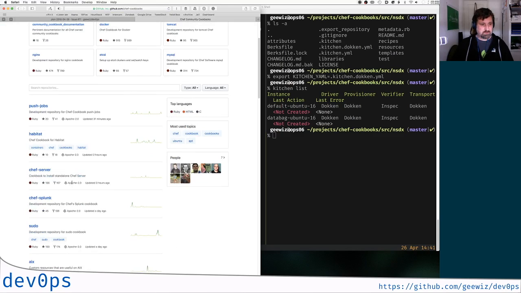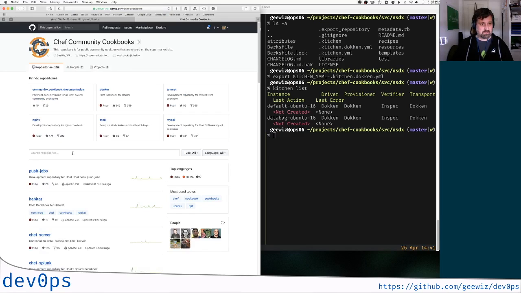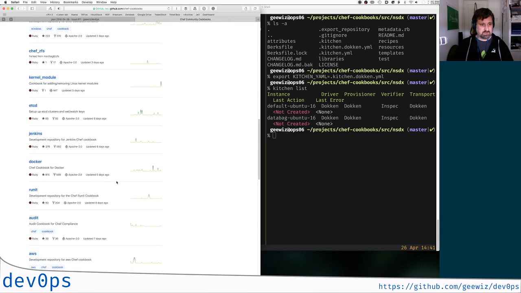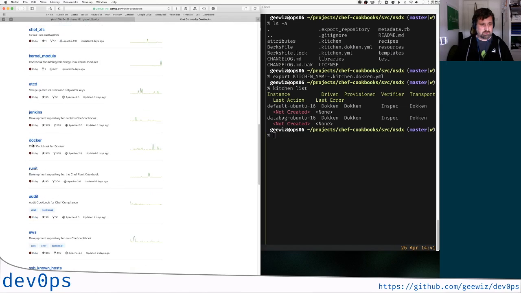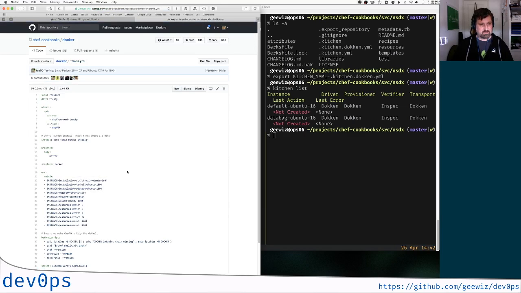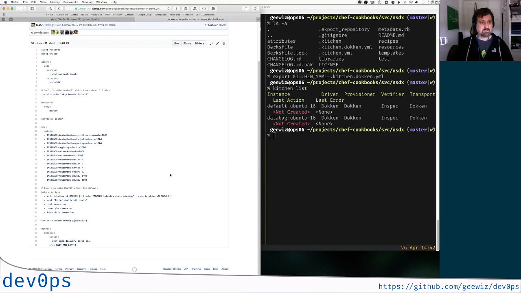Lots of repositories. Oh, that's by the company Chef themselves. But here we have a Chef cookbook for Docker, for example. That would be an interesting use case, actually. And they have a .travis.yml. And it doesn't look too complicated, to be honest.